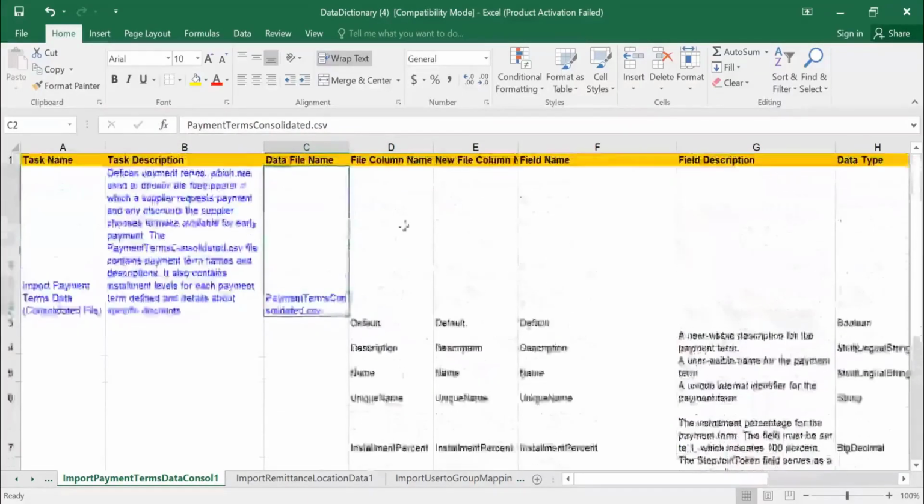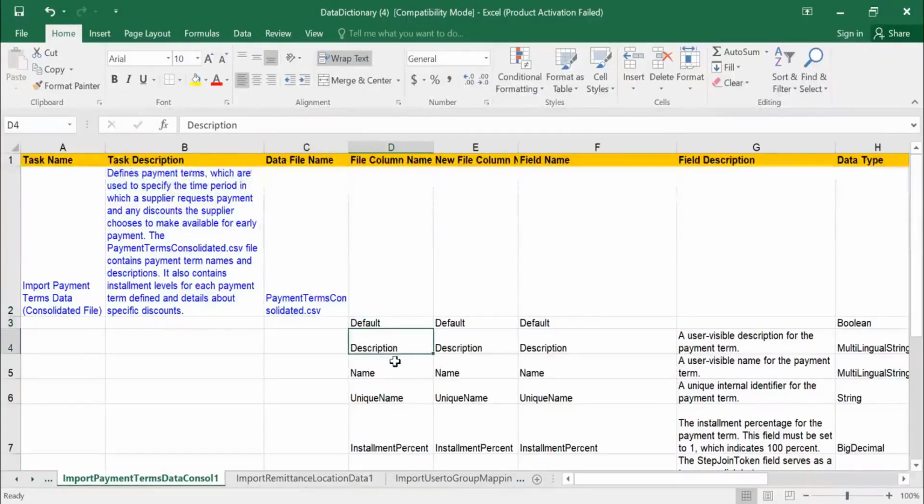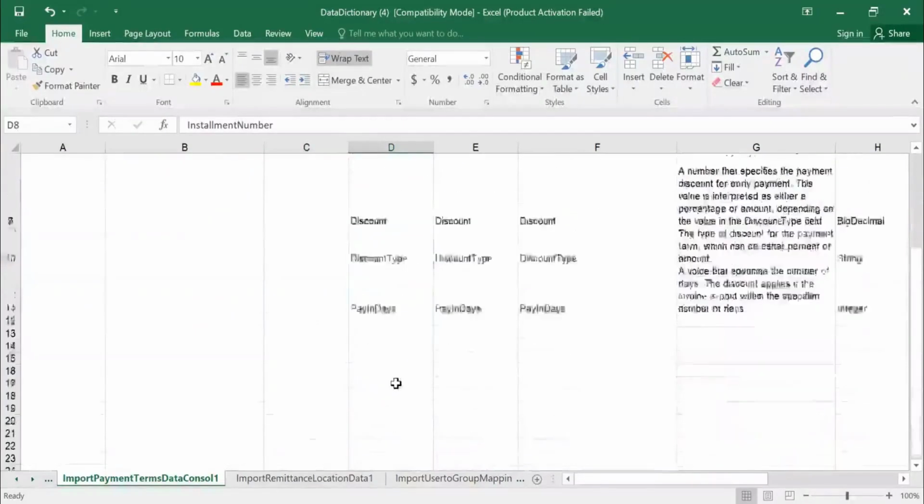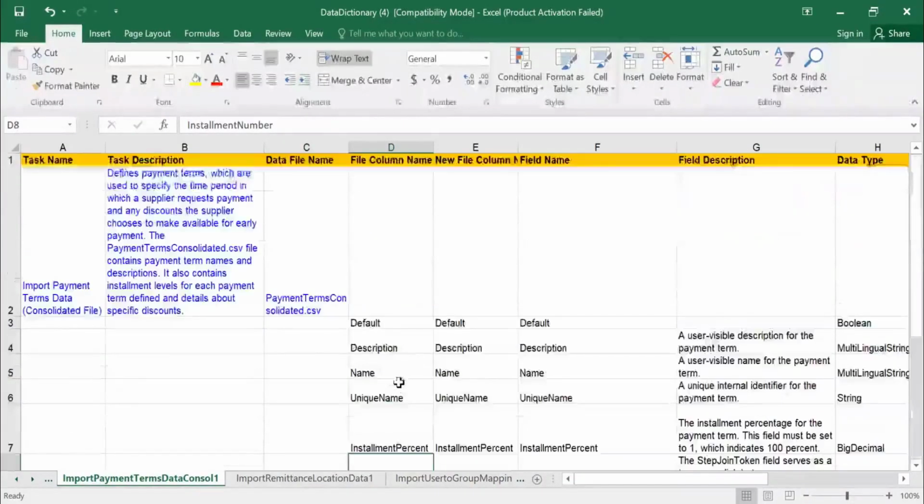Now you will be seeing these fields. What are your default fields? Description, name, unique name, installment percentage, installment number, discount, discounted pay in this.